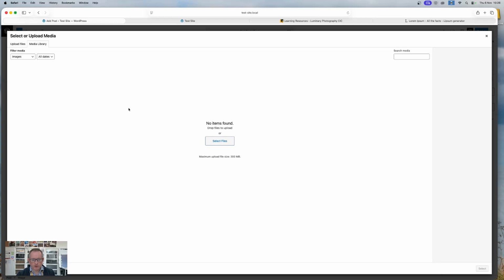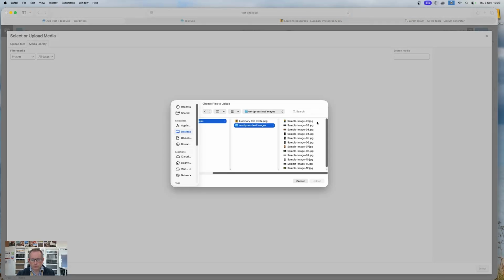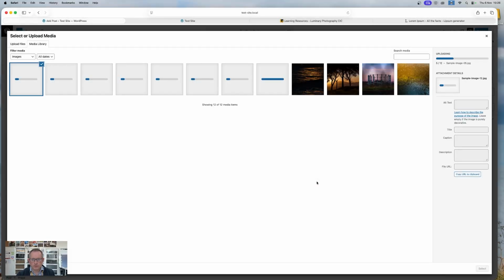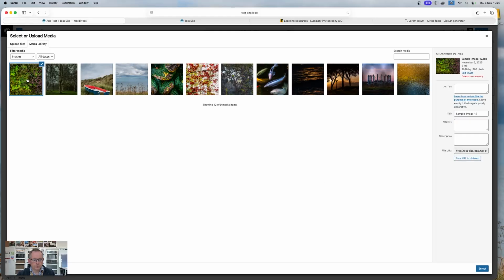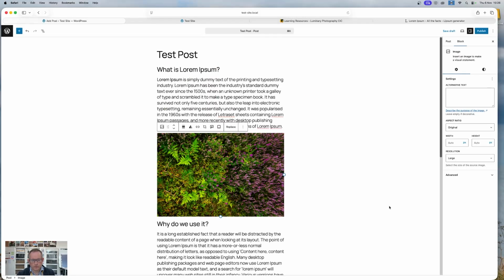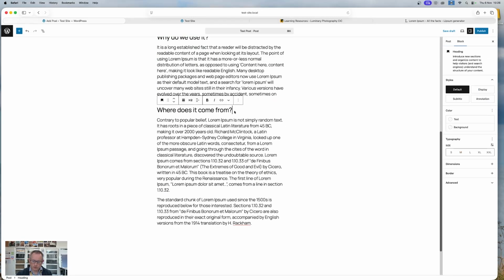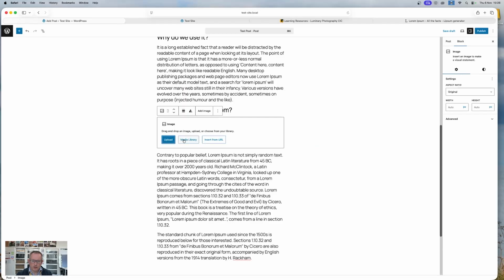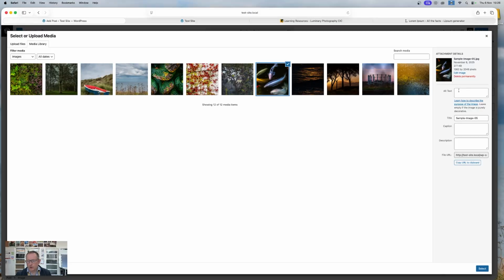Media Library is where all our images will be put. I'm going to select Files, and then I'm just going to grab some sample images, upload them into the Media Library, and then I'll just pick one of them. So you can see that's now in my post. Add another one here just so you can see that again. Click on Image. If I now go to Media Library, you'll see that those images are in there now. And over on the right here, alt text, this is important.